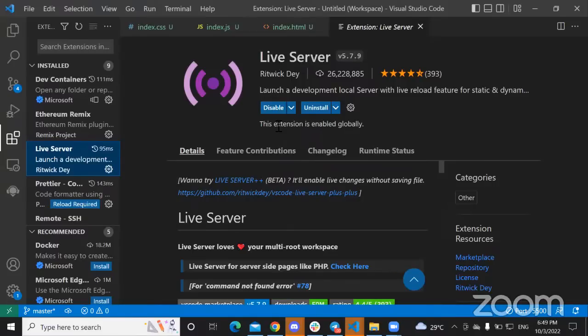If it's still not working after you disable and enable it again, please just uninstall and reinstall. Use this particular live server, you can see that many people are using it. Use the one that people are using, right? So uninstall and install again, right?